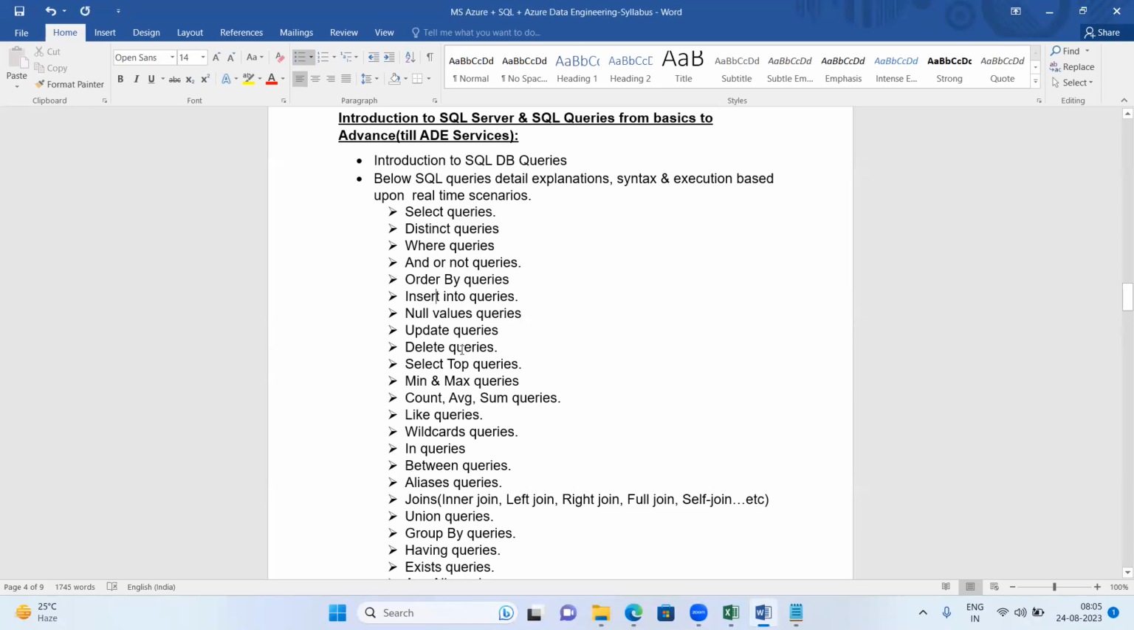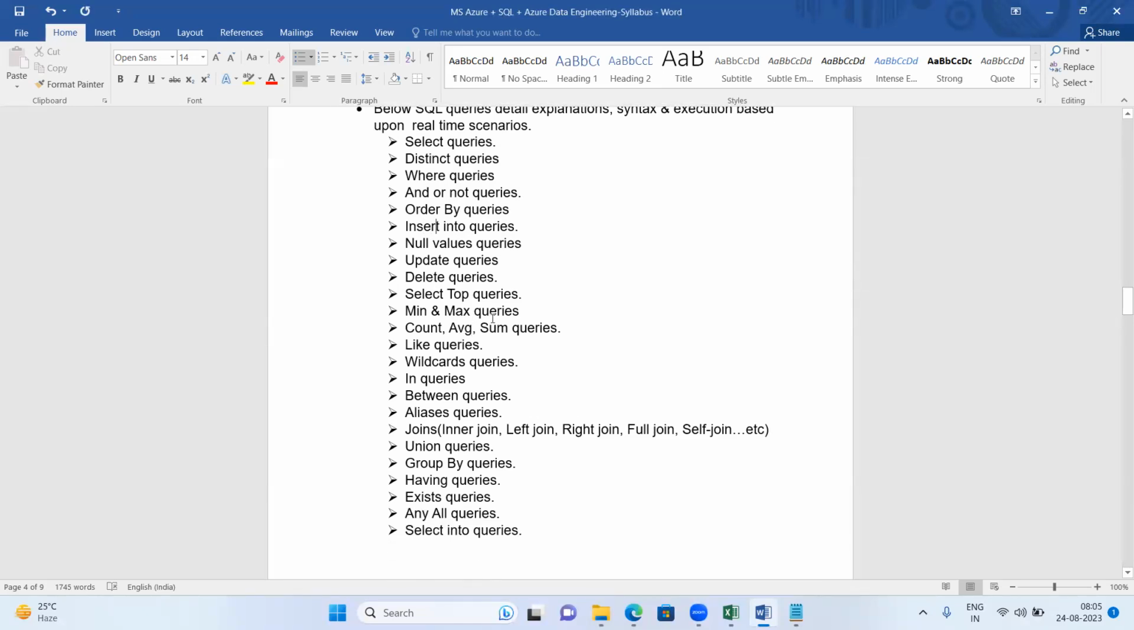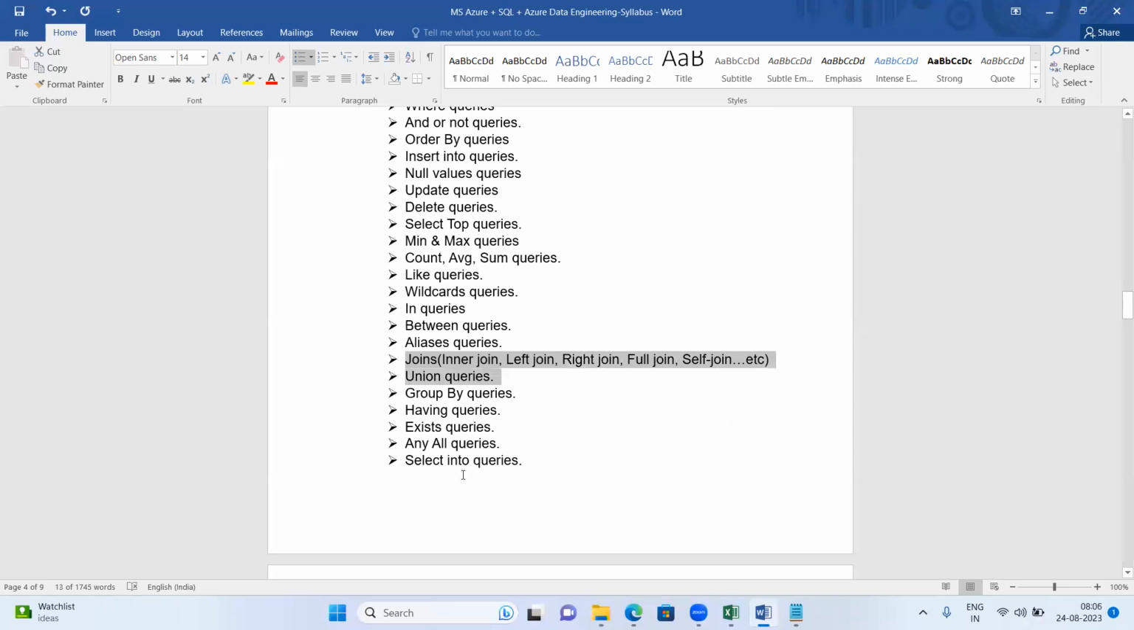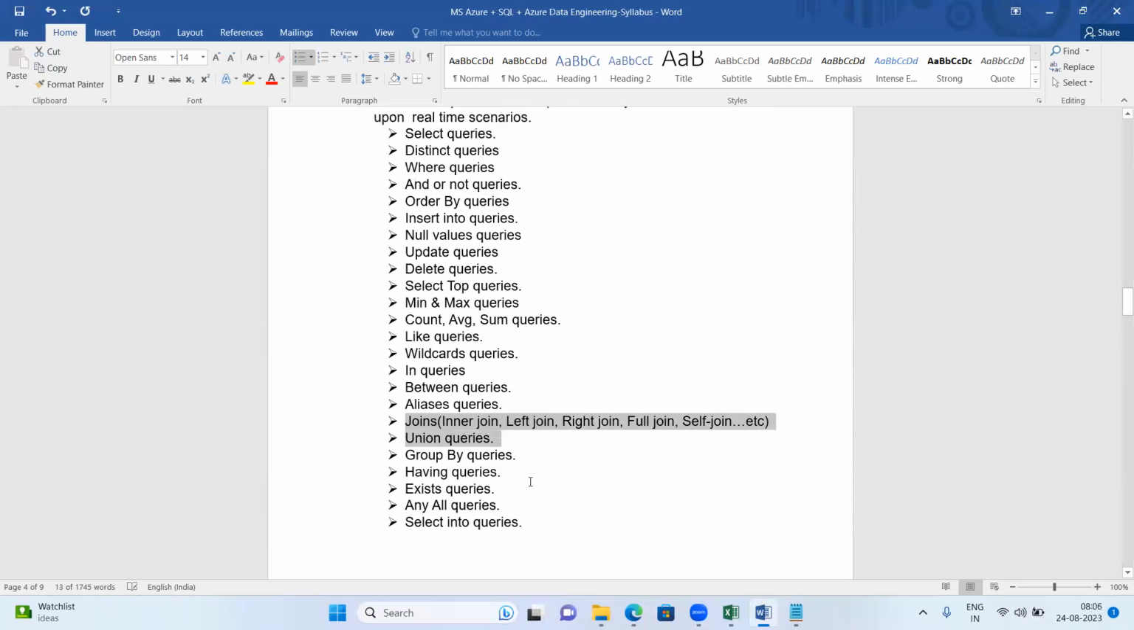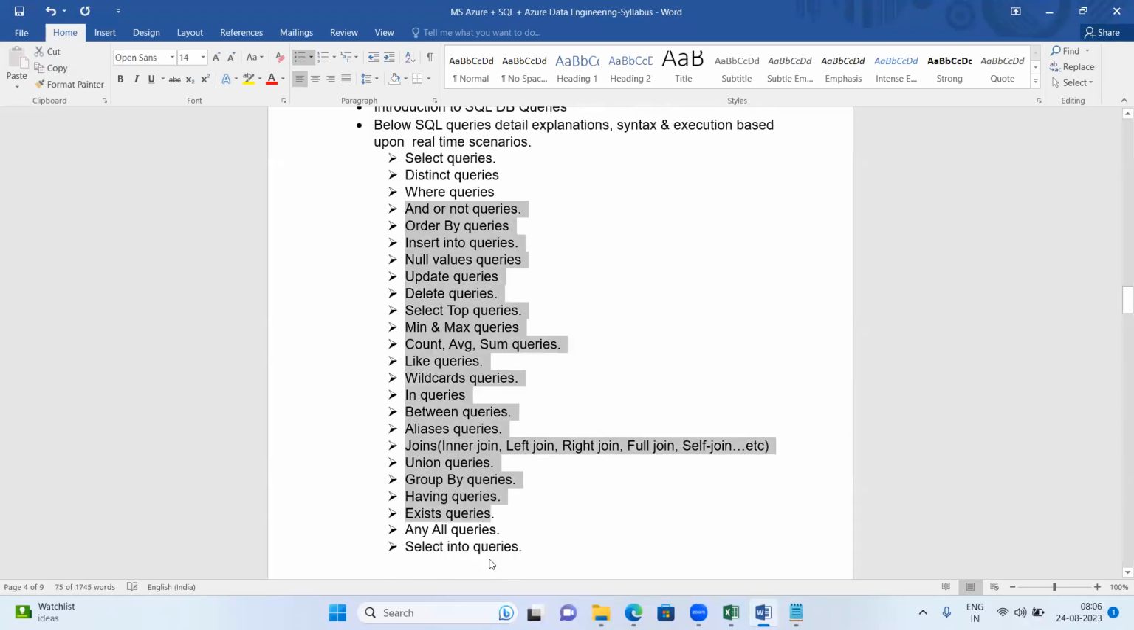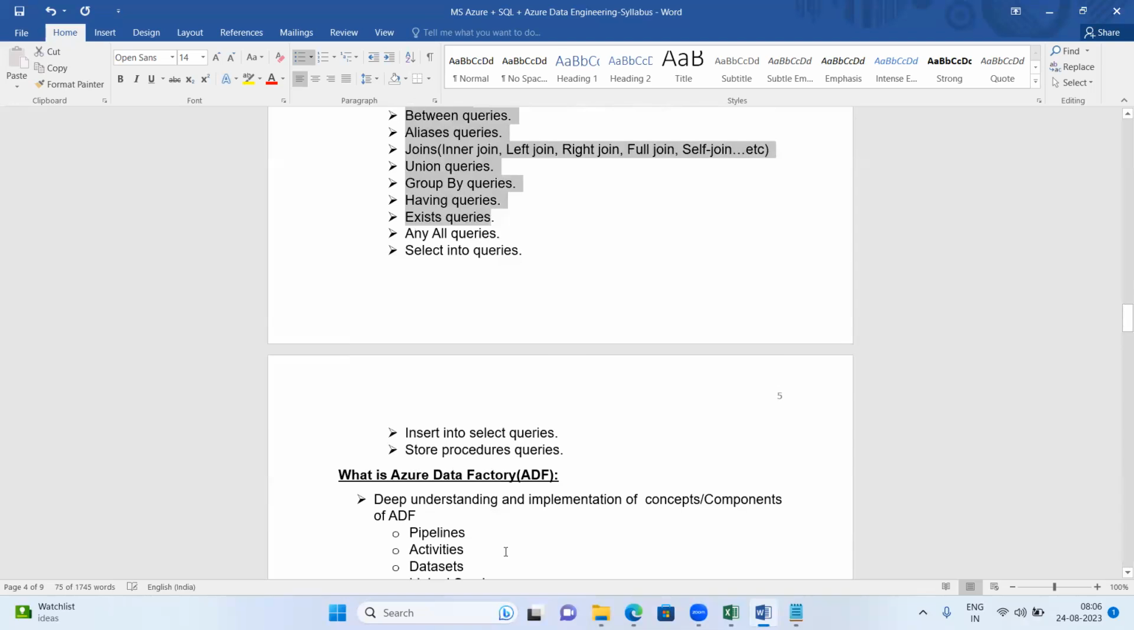Null values, update, delete queries, select top queries, min, max. These are all the aggregate functions of a database. Like queries, wildcard queries, in queries, between, aliases, joins, inner join, left join, right join, full join, self join, union, group by, having, exists, any, all, select into. Lot of different queries we are going to cover as part of SQL database learning.